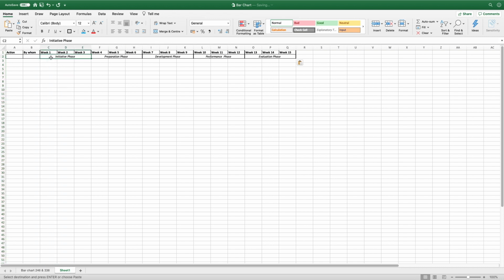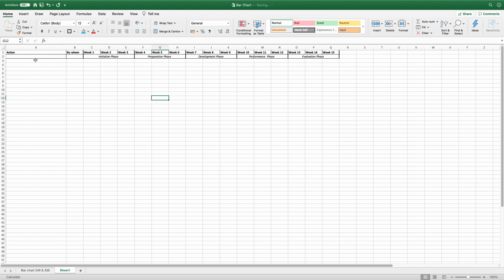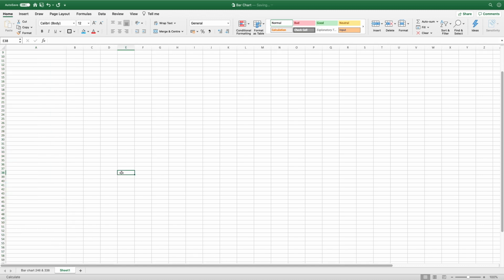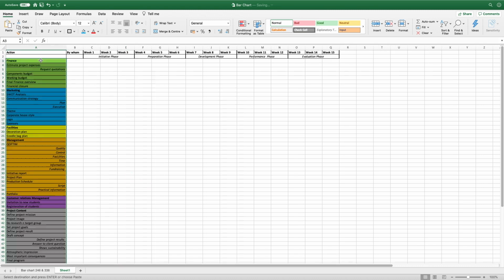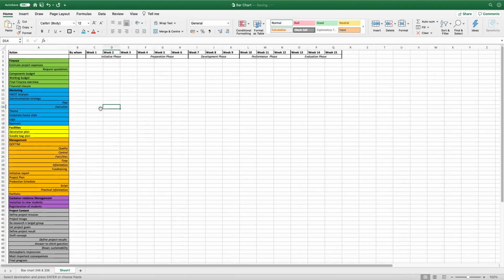Now the first 3 weeks are the initiative phase, then the preparation, etc. What I've done here is I have merged the cells. So what you do is you type in one cell, then you select all three, and then you press merge and center. Then you want to list all of the actions that need to be done. So let's say that these are our actions.